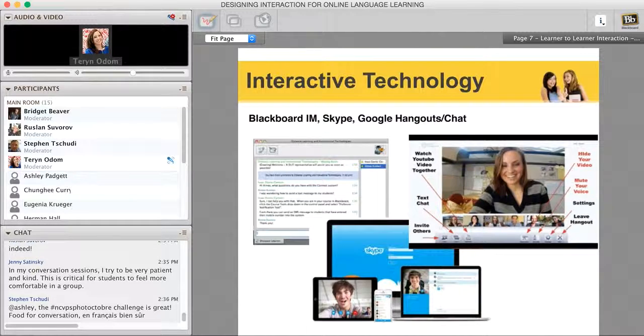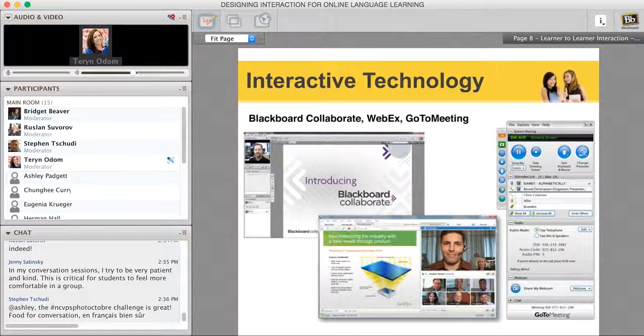Blackboard Collaborate, which of course is what we are in now, and WebEx and GoToMeeting are all examples of web presentation software. They are all paid, however, and they allow for live spontaneous interaction verbally or via chat like we've been doing tonight. Shared whiteboard is a great feature, presentation area, screen share.